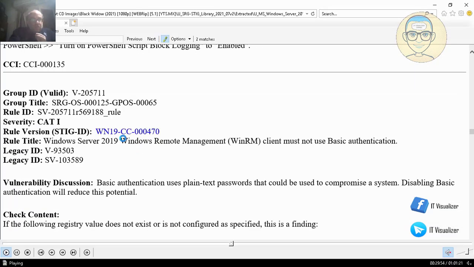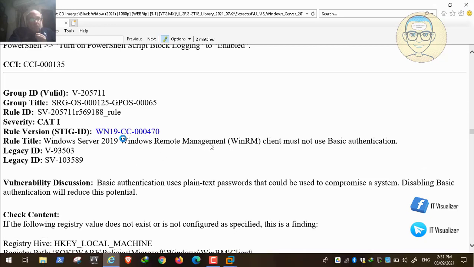Here it is saying that the Windows Remote Management client must not use basic authentication. What is Windows Remote Management? This is an option that we use to connect remotely to a machine. It is not like the Remote Desktop Connection program. This is not a remote desktop connection session. Okay, this is a different way.